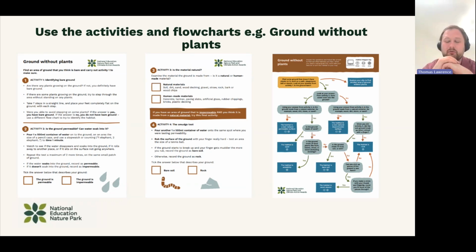And you might find some groups can easily show you how they did it, but certainly I had one group yesterday where they said it was rock, and I said, well, how did you get to that on the flow chart? And they said, oh, we didn't use the flow chart. So just a reminder to encourage them to use the flow chart and the activity guides. It's all there, all free, all easy to access. And yeah, it works really, really well.